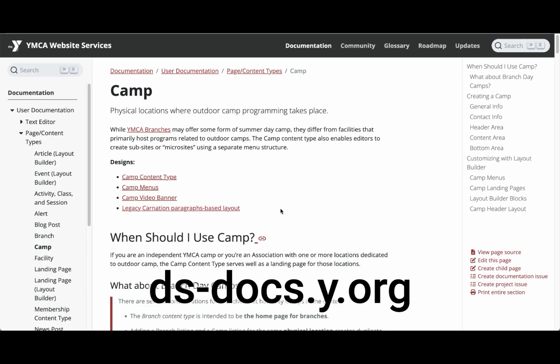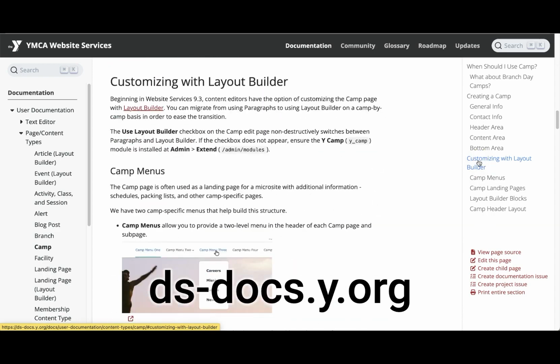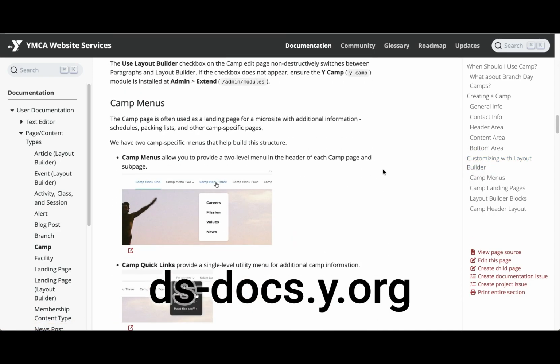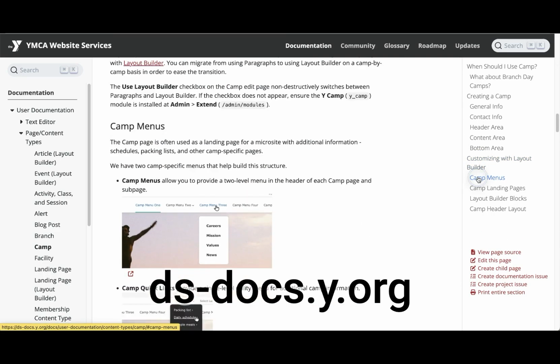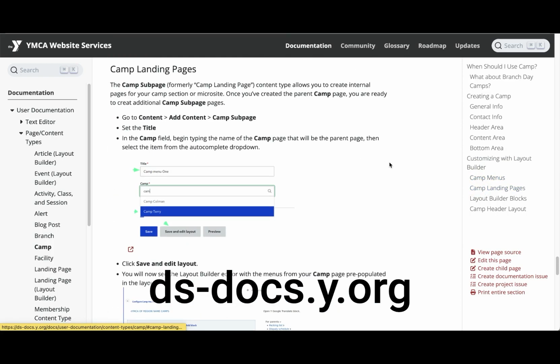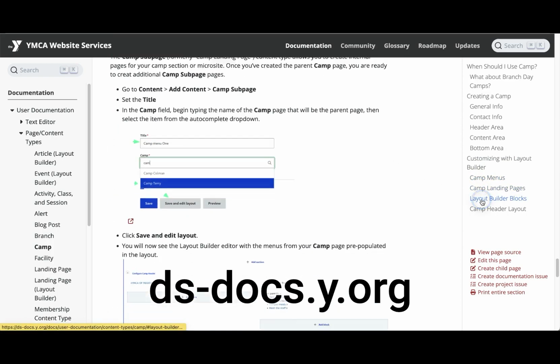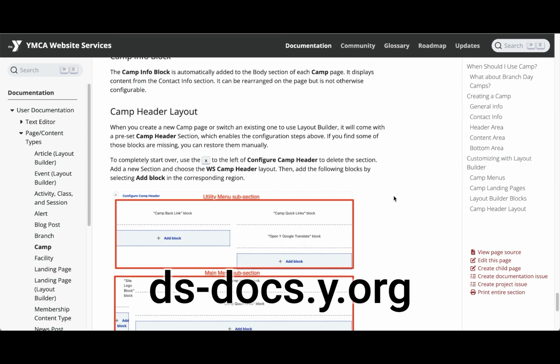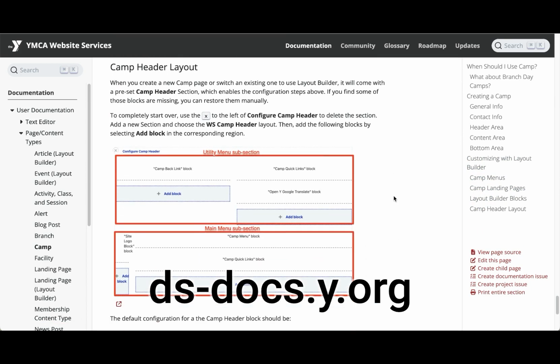For more information on how to create camp pages, go to our documentation at ds-docs.y.org, then go to Documentation, Use Documentation, Page and Content Types, and Camp. You'll see all this information under Customizing with Layout Builder. There's detailed information on creating camp menus, the landing pages or subpages, how to use the camp info block, and how to customize the camp header.